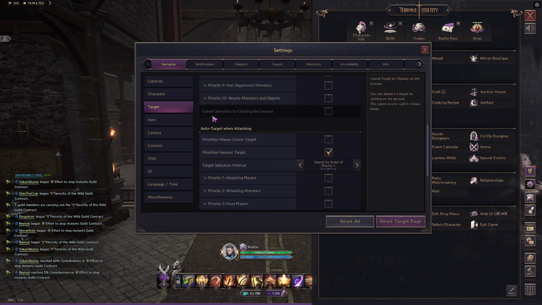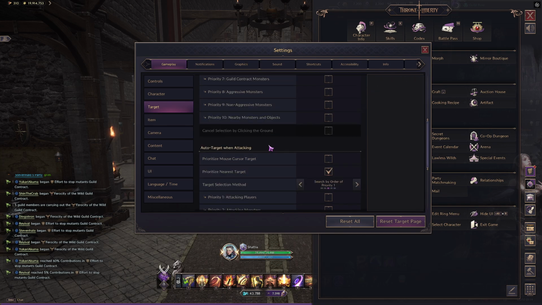Another cool feature, if you play with your mouse out and not in combat mode, you can cancel selection by clicking on the ground. So basically you just click on the ground and you deselect from everybody that you're selected onto instead of having to press X, because sometimes that can be buggy.